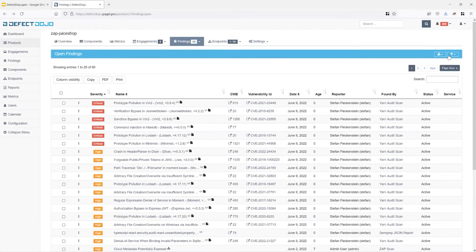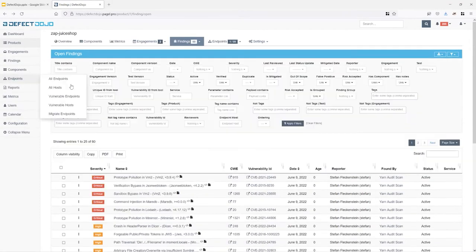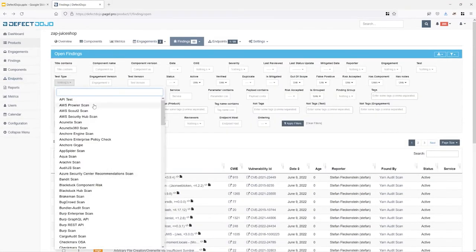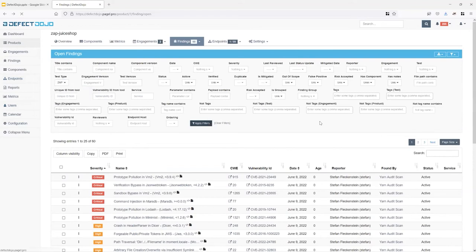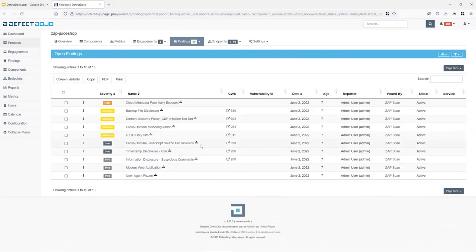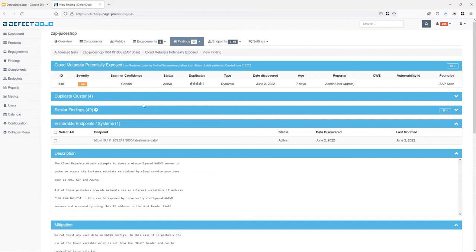We can filter the list. We can, for example, say we don't want to see everything, but only the SAP scan tests. Then we apply the filter and we have a much smaller and more usable list. So then we can go into a vulnerability itself and see lots of data. It's a huge data model that's behind a vulnerability, a finding, and it is populated by the scanner.